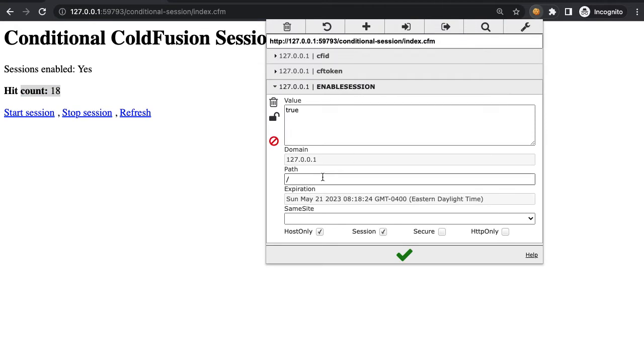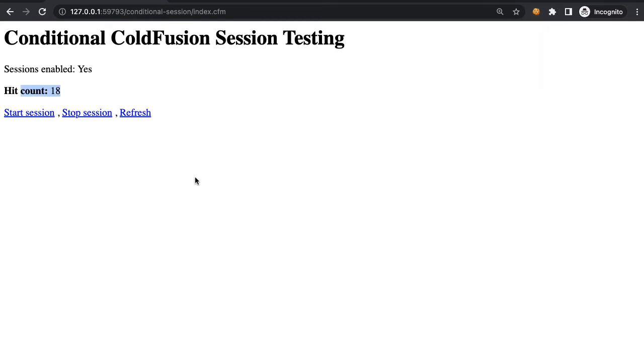So what we're doing is using this cookie as a flag to indicate whether or not we want the current request associated with session management. And this is just an arbitrary cookie. This has nothing to do with ColdFusion specifically. It's just what we're using in our particular context. So let's see how this works.